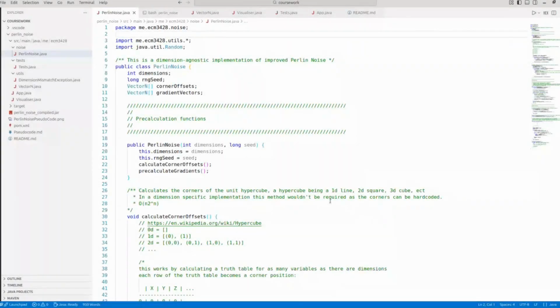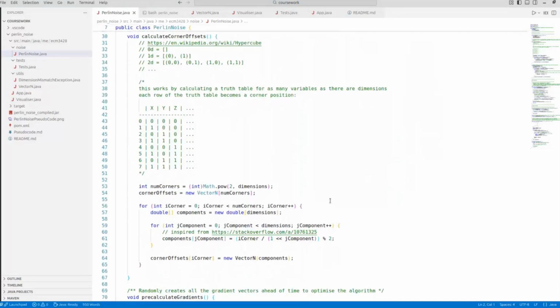This is my implementation of the improved Perlin noise algorithm for an arbitrary number of dimensions in Java. My algorithm uses an arbitrary number of dimensions to demonstrate how the complexity increases as the number of dimensions increases. We have a few pre-calculation functions to optimize the performance of the algorithm. This function calculates the corners of the hypercube in the current number of dimensions. It has a complexity of O of n times 2 to the n, where n is the number of dimensions, because there are 2 to the n corners for a hypercube, and each corner has n dimensions, so there are n times 2 to the power of n values to calculate.